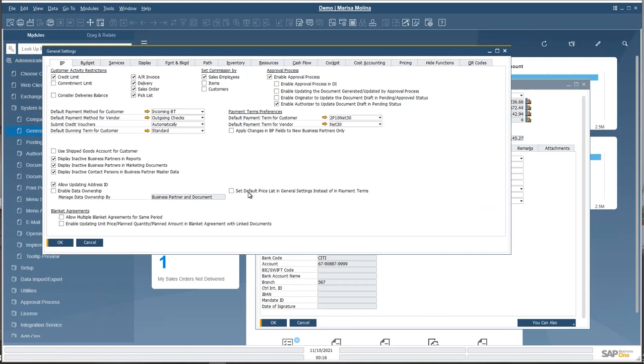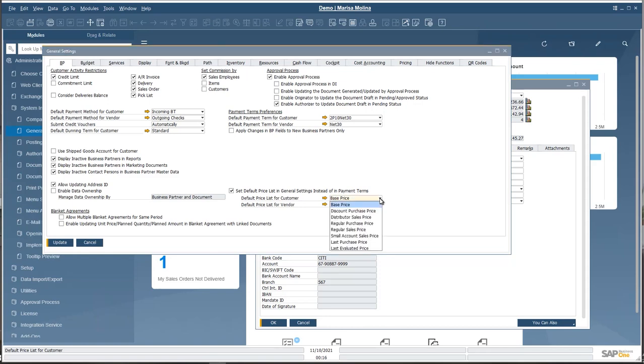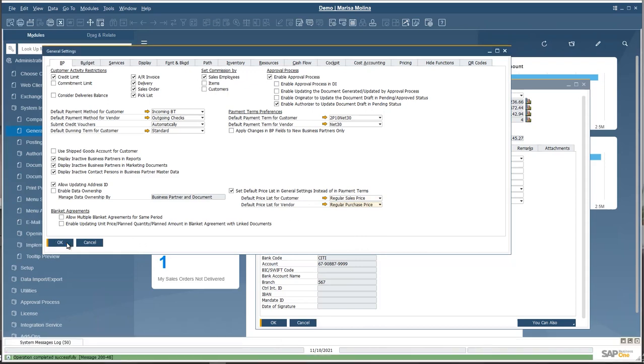Do you see now I have this checkbox? Set default price list in general settings instead of in payment terms. If I select this one, I could now select a default price list. And I could say, okay, I will select the highest price list for my customers. That would be the regular sales price. And for my vendors, that will be my regular purchase price. And now I can update this.